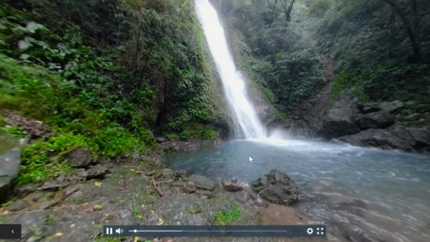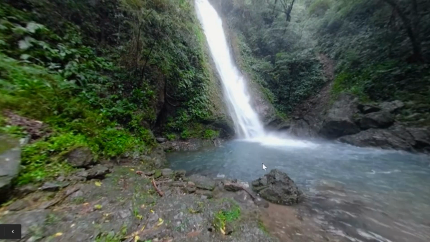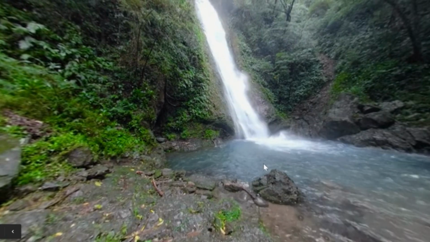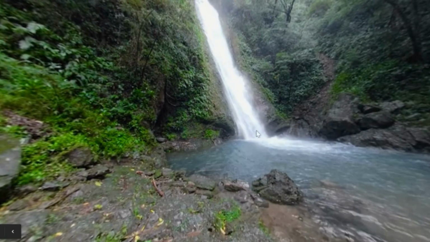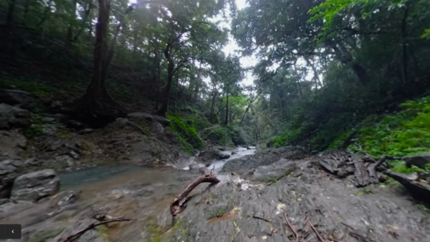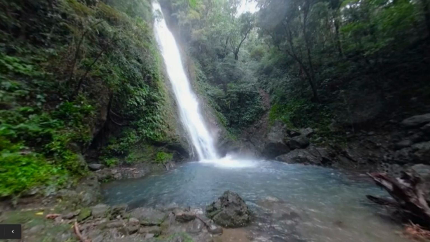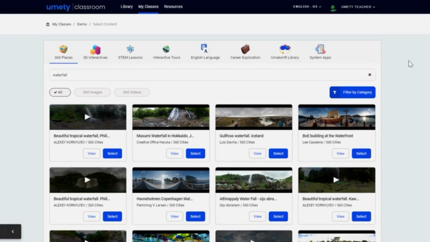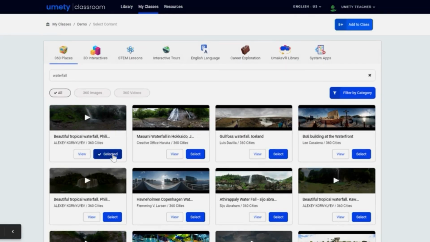I'm going to click play. I like how this is showing the water flowing down the rocks for the water cycle. We could talk about the water runoff, different things in the image. I can pan around to see what else is in this video. I'm going to go ahead and click the X to X out of that. And this looks good to me. I'm going to go ahead and hit select.